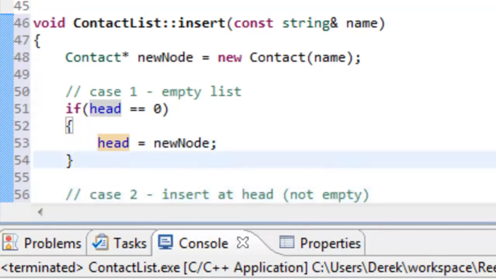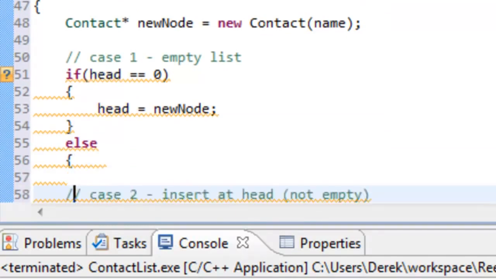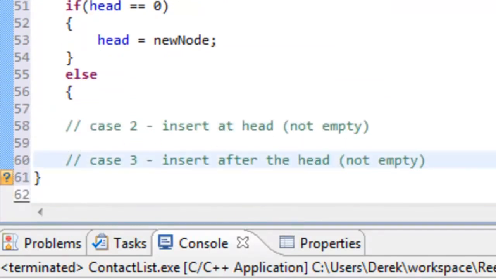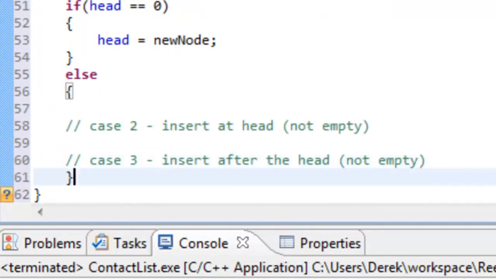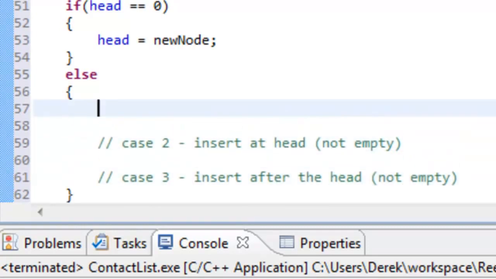And then let's make this an else statement here, and we'll do an open brace there. And let's see, we'll do a close brace, and we'll put these comments inside of that bit there. So the first thing that we're going to do inside of this else statement here is just create a couple of pointers that we'll need.